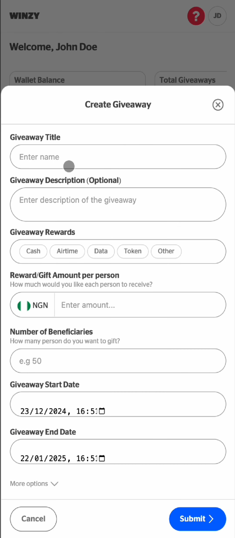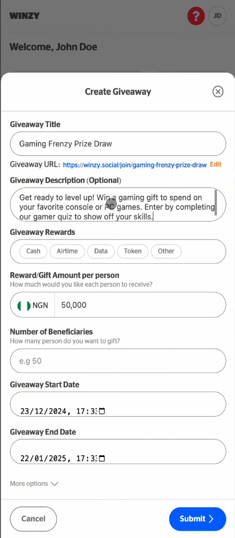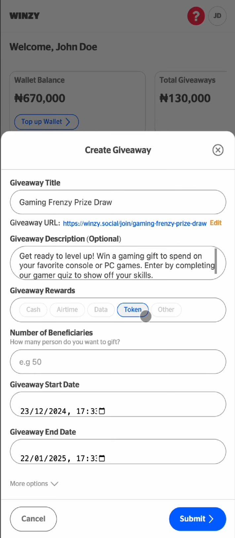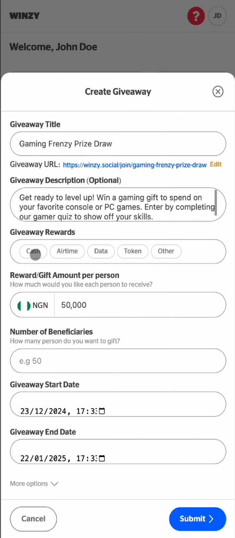For this giveaway, I'm just going to fill in the title and the other required fields, and the description. You could select any type of reward you want. You could select token, or let's say you want to reward order. In this type of giveaway, you're going to specify what you want to reward in the description or maybe in the title. For this giveaway, I'll select cash and data.